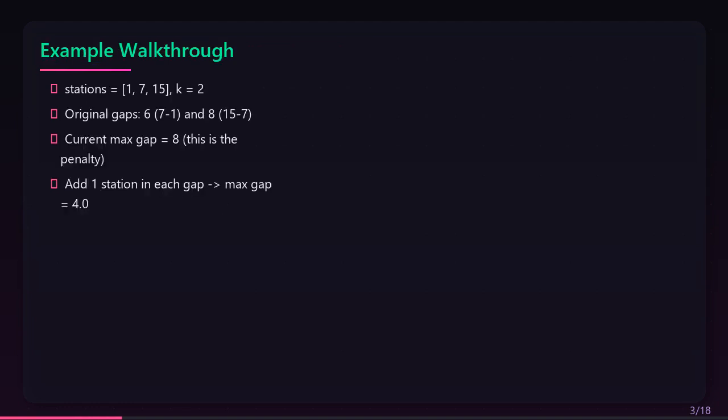Let's look at an example. Stations at 1, 7, and 15. We have two new stations to add. The gaps are 6 between 1 and 7, and 8 between 7 and 15. Right now the penalty is 8. That's the biggest gap. If we place one station at 4.5 in the first gap, and one at 11 in the second gap, we get gaps of 3.5, 2.5, 4, and 4. The max gap is now 4.0. That's the best we can do. So the answer is 4.0.